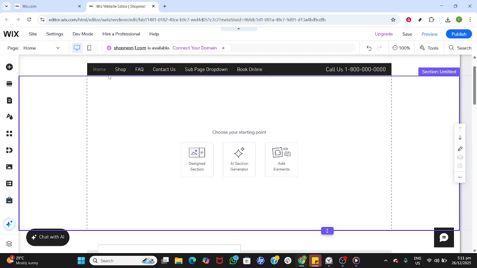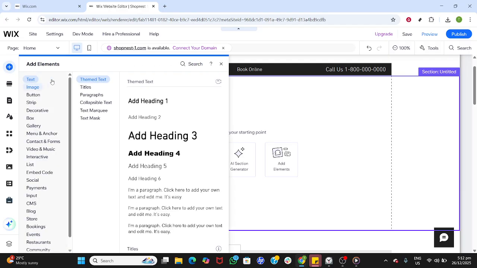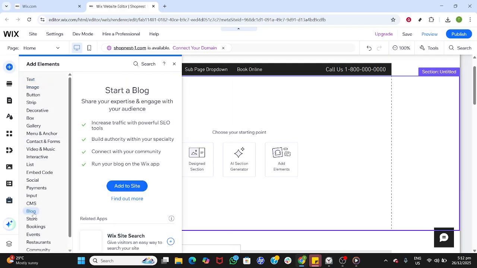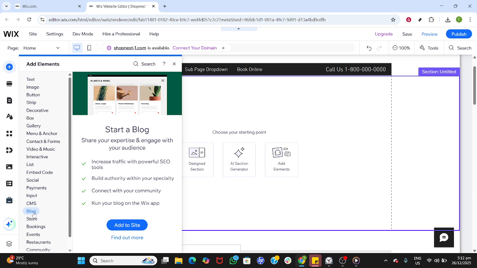First, open your Wix website editor for the site you want to blog on. This is your main workspace, where you design pages and manage features. Now, look to the left side of the editor and click the highlighted option shown on your screen to access the site's tools. This opens the panel where you can add new features.